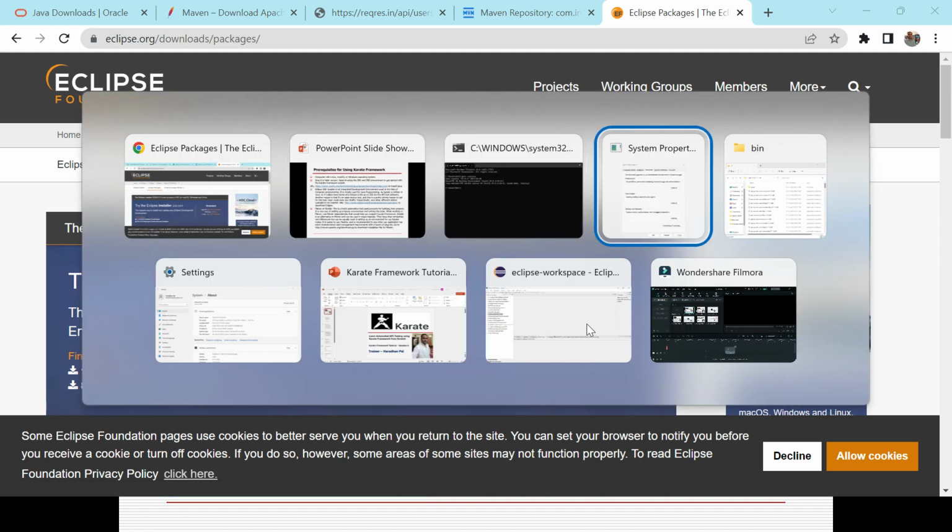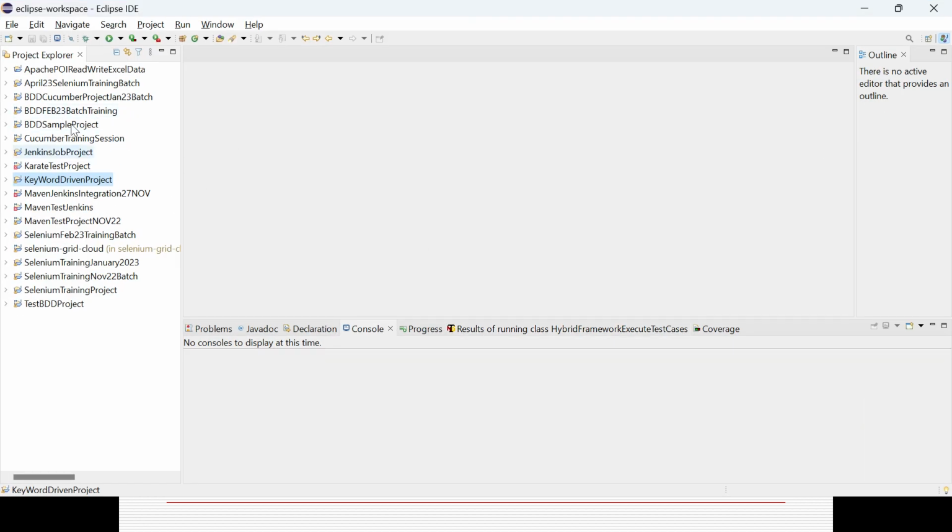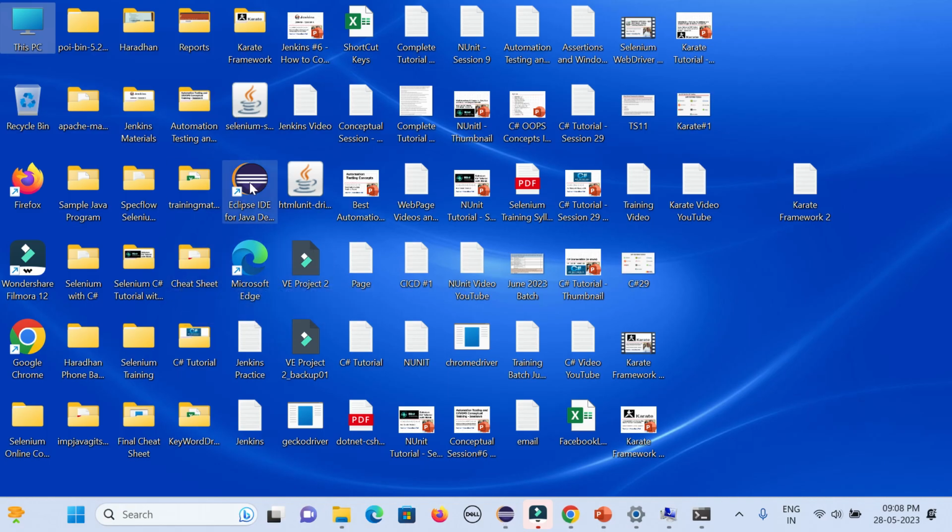So this is my Eclipse. Initially, in case you are downloading from scratch, there will be no folder, it will be blank. So that will look like Eclipse, and a shortcut will be created after installation. You can simply click on the shortcut so that Eclipse will launch. Here I have installed Eclipse IDE for Java Developers, 2022-09 version.